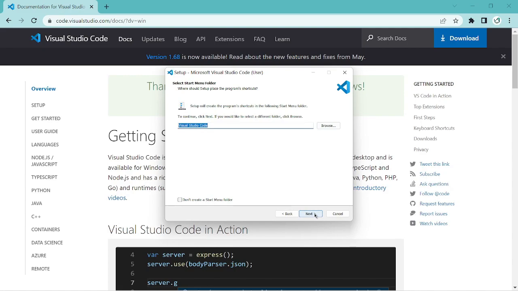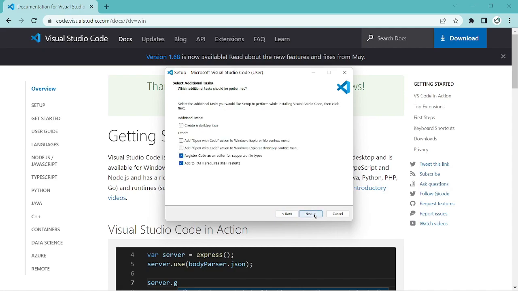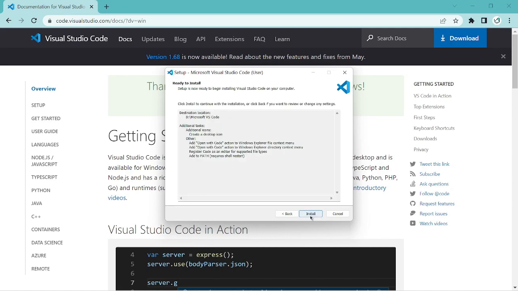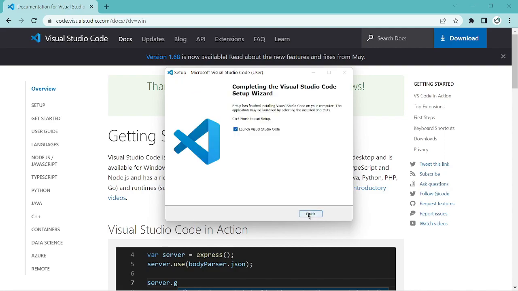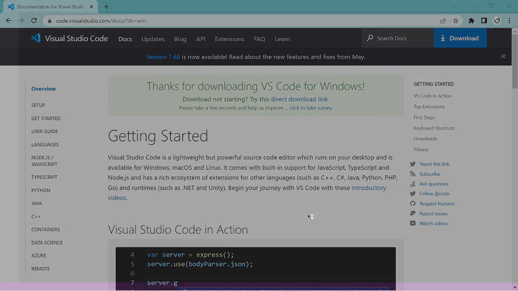So just click next. Then I will click on don't create a start menu folder as well. Then click next again. Then just tick all the things and also create a desktop icon as well, so it will be easy for you. Then click next and then install it. It will take a while, like 10 to 15 seconds. Just wait for it. After it is done installing, click on finish and launch Visual Studio Code.